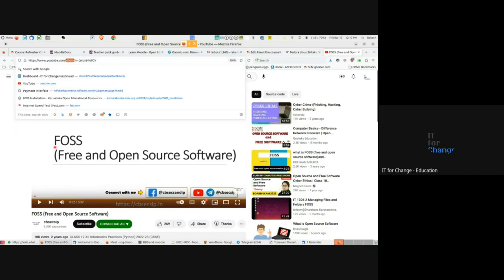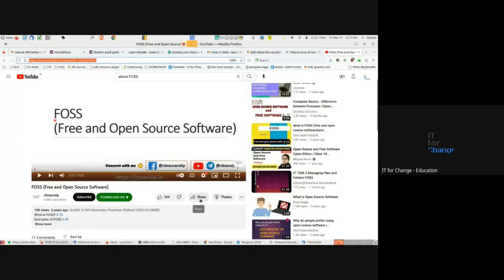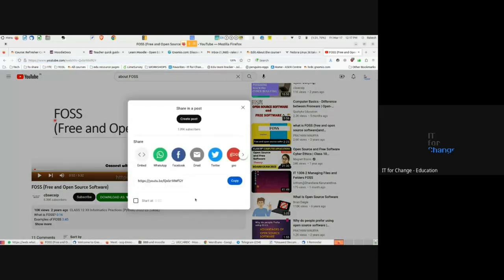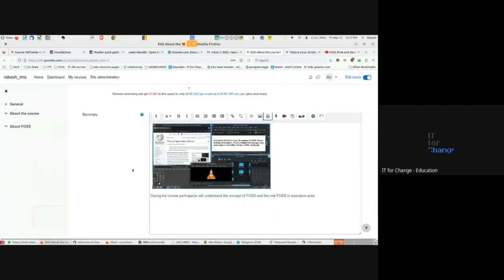What I will do, I will go to the YouTube link. I'll take this link. Even you can take the link from the address bar, or below the YouTube video there will be a share option. Go there and you can copy the link here. Both are the same. Either you can go from the address bar or go to the share option and select a link.